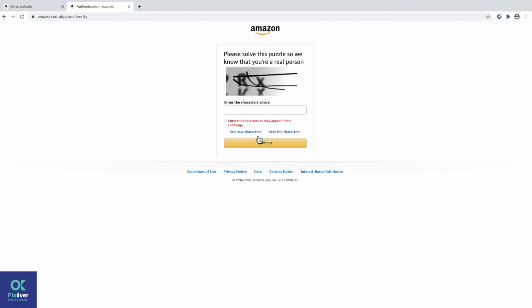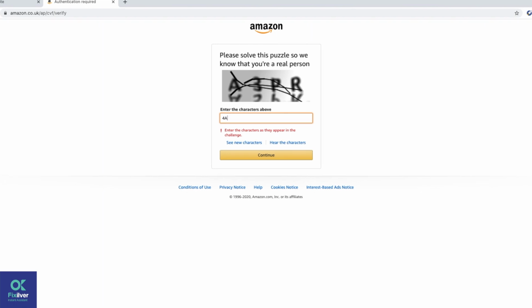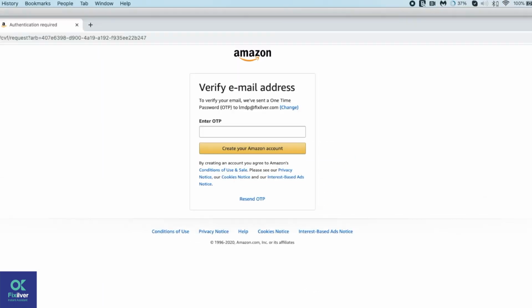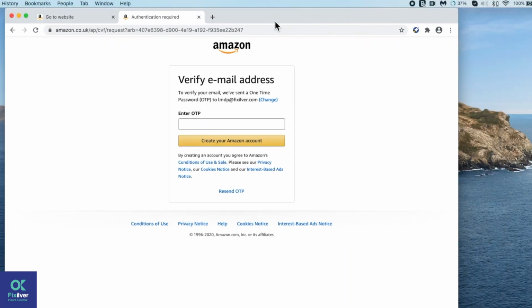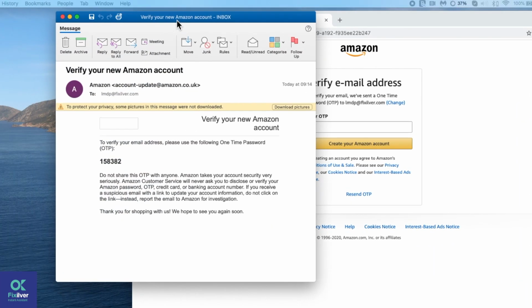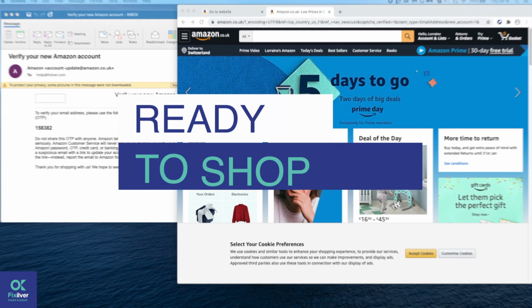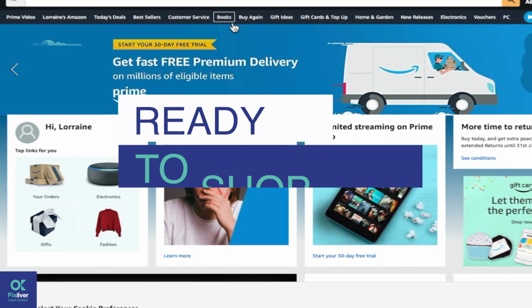This takes you to a new page where you have some sort of a puzzle to solve in order to prove that you are a real person. Fill in the letters and numbers you see and click on Continue. You will receive a one-time password immediately to your email address. Type in the code and click on Create Your Amazon Account. And now you are ready to shop.